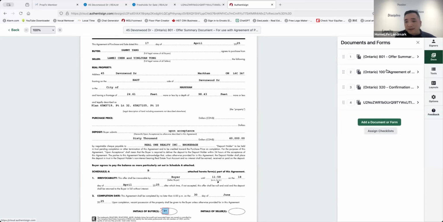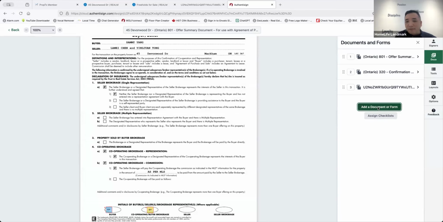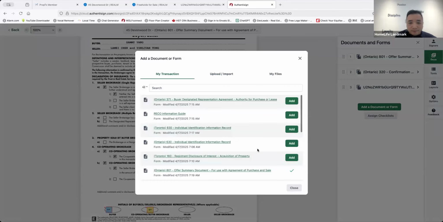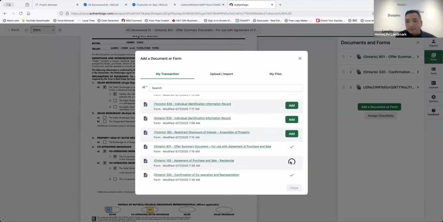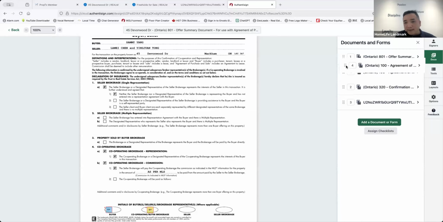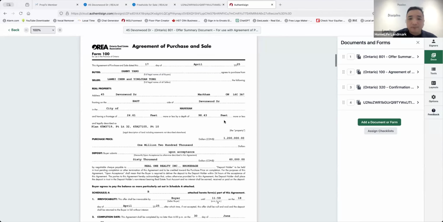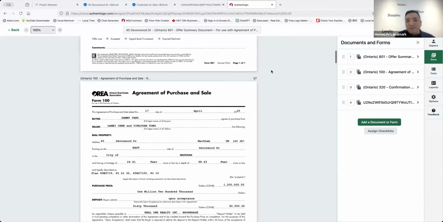So let's go to document. Let's go to 100. I will remove 100. Now I will add 100. After adding 100, 100 is the second form. So let's see. Now you will see 1.2 is already coming because we updated. So for any change, you can come back to the forms and save it. You can then update from the Authentisign.